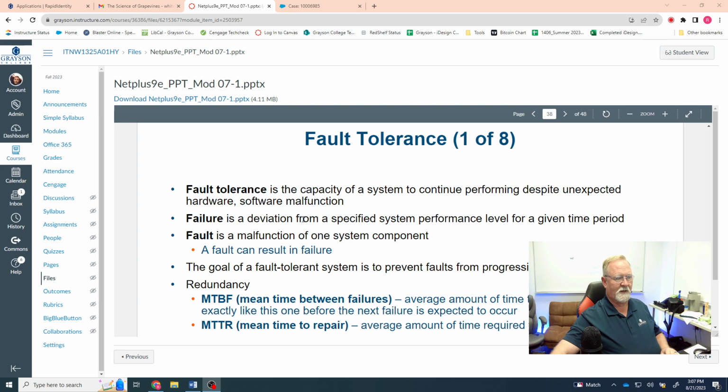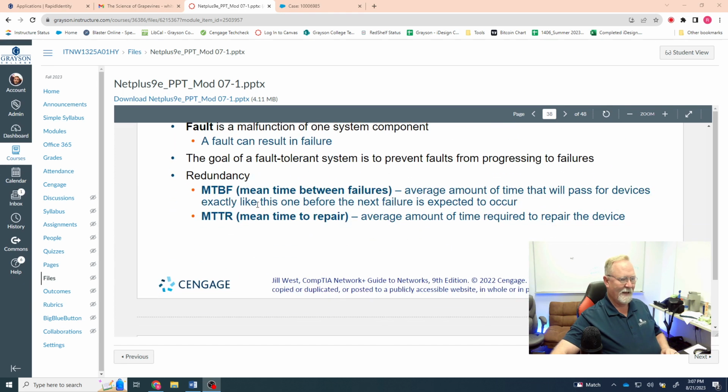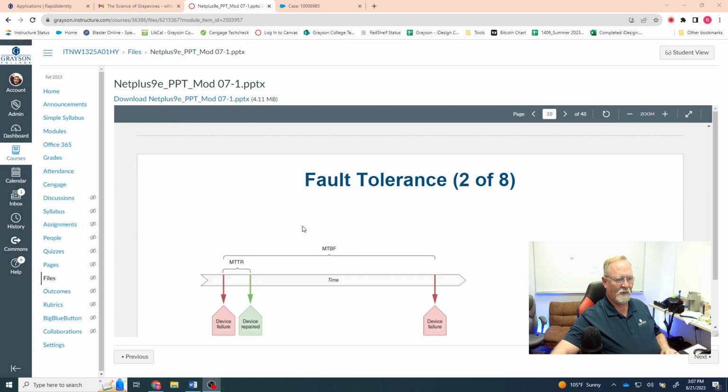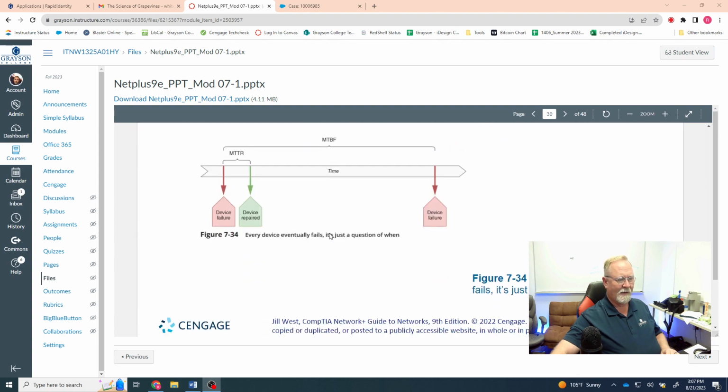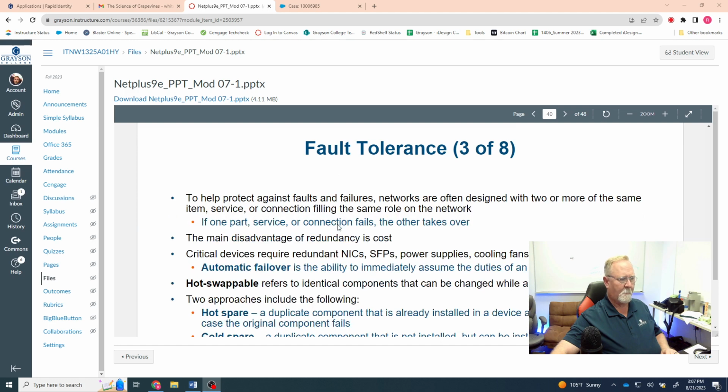Failure is when something doesn't work, and fault is a malfunction of one system component. Basically, I can have a faulty drive or a faulty power supply, those kind of things. And a fault can result in failure. I'll let you figure that one out. All right, MTBF and MTTR, you probably won't hear those in real life, but anyway, you need to know them for the test. To help protect against fault, networks often are designed with two or more of the same service or item. That is redundancy in a nutshell.